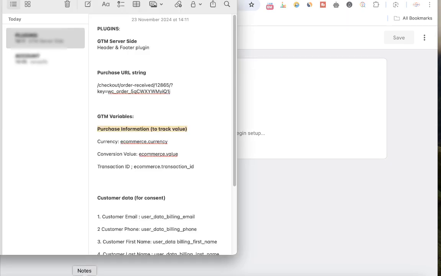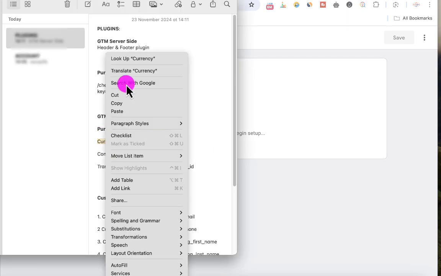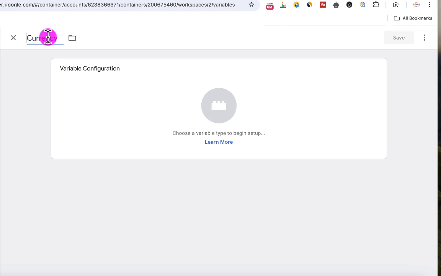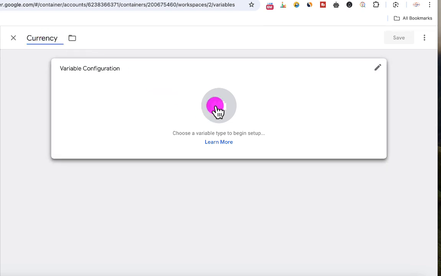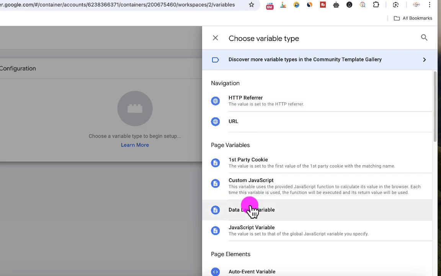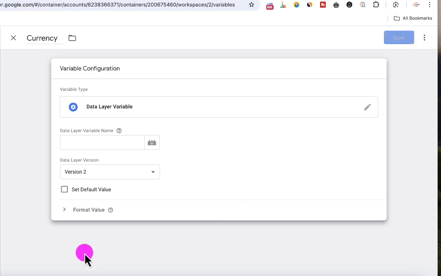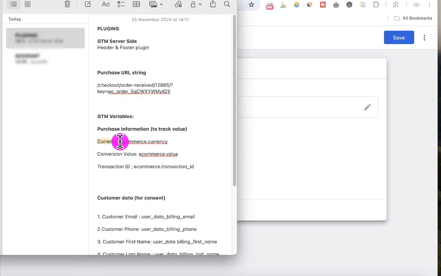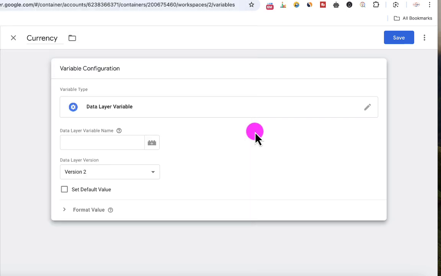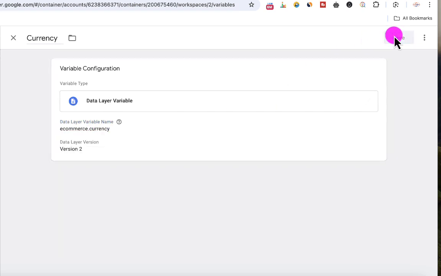We have the name here already. The first one is currency. I copy that and paste it right here, currency. Then I want to enter the variable. We're going to be using data layer variable, so I will select data layer variable. Then I want to copy this. This is ecommerce.currency. Make sure that everything is in lowercase. No uppercase is allowed in this case. Everything must be in lowercase, that is small letters. So I'm going to paste it right here. Then I'll click on save.